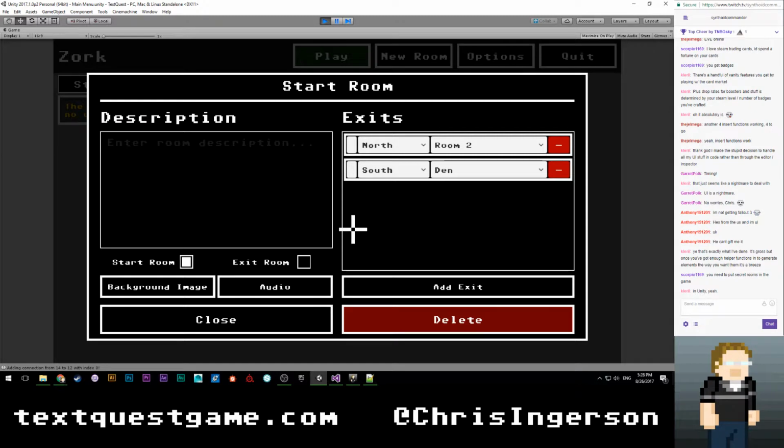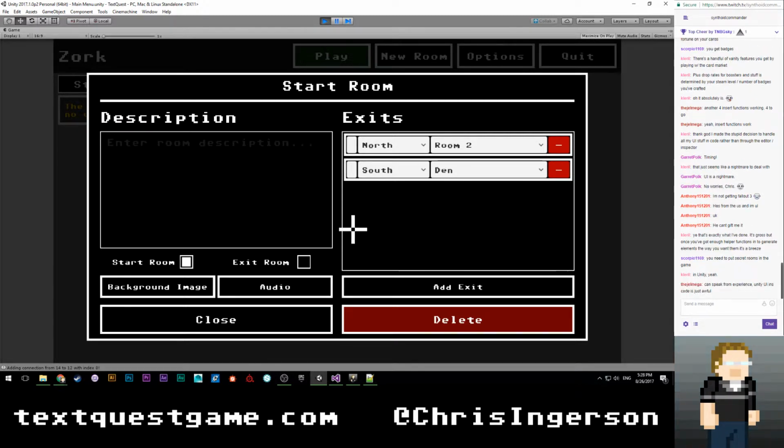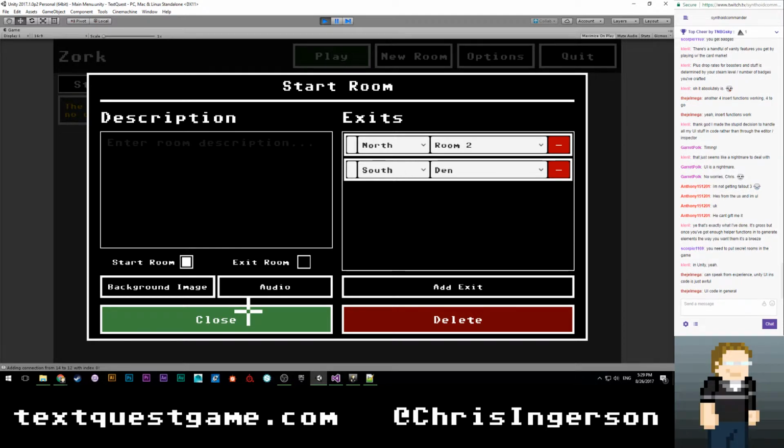Trying to think about how I want to present this in Unity. Yeah, I mean, there's no reason why you can't generate your UI through code. You can speak from experience, Unity UI, inspector. Are you saying Unity UI inspector code is awful, or just Unity UI code in general is awful? Yeah, it's definitely weird. I'll give you that. They have some odd choices that they've made in terms of how they want to handle all that.